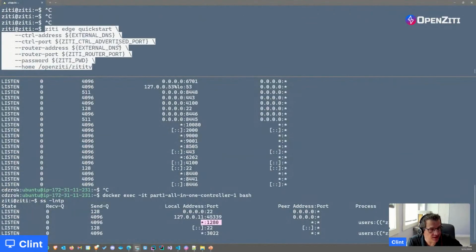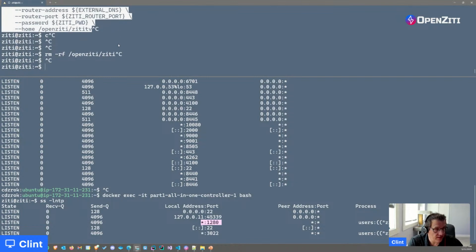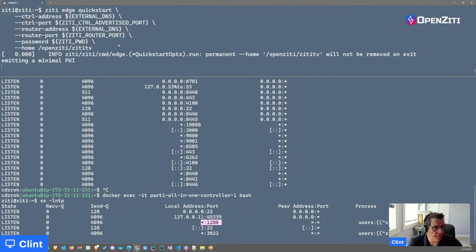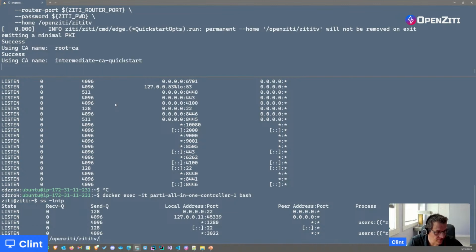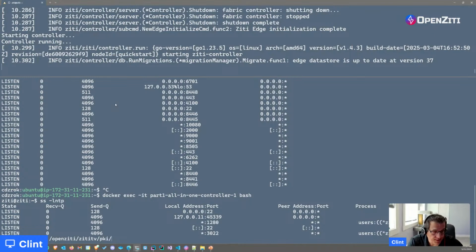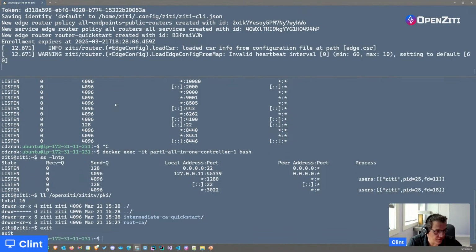All right, so let's try this again. Since I screwed it up, I'm going to rm -rf OpenZiti TV. Oh, it didn't even make it. Fantastic. Let's try this again. Will there be an OpenZiti TV folder? There is. There should be a PKI directory. Remember, we're making our own PKI, setting all this stuff up. Perfect. Now this should work.